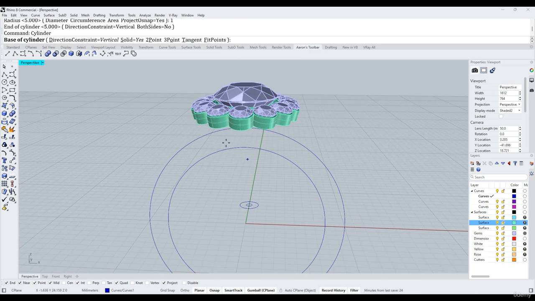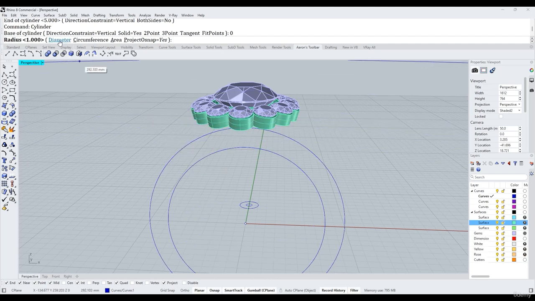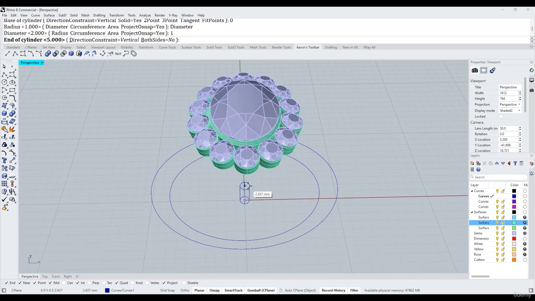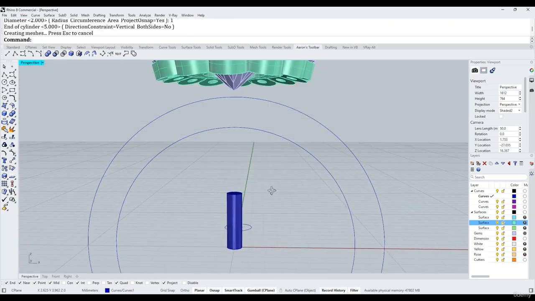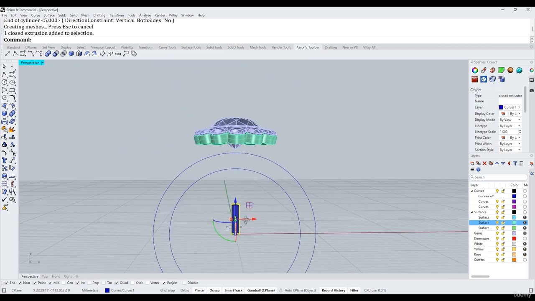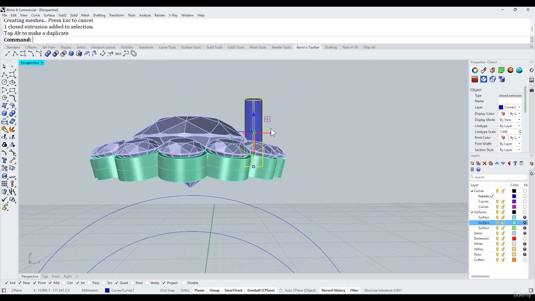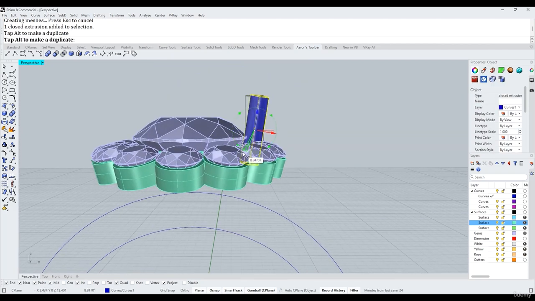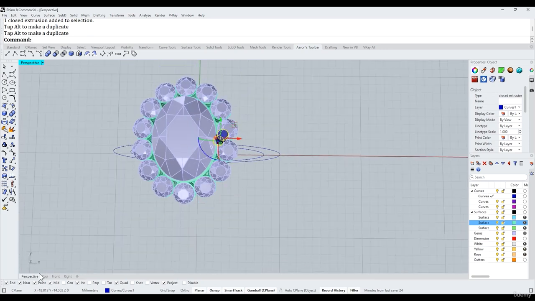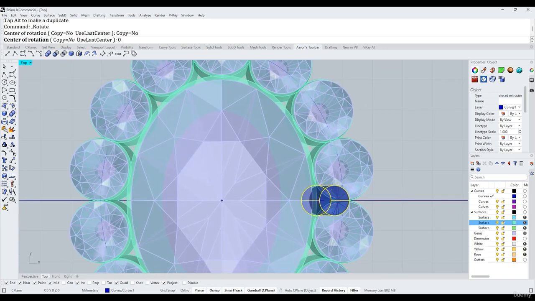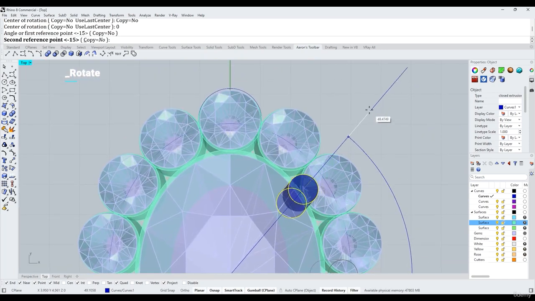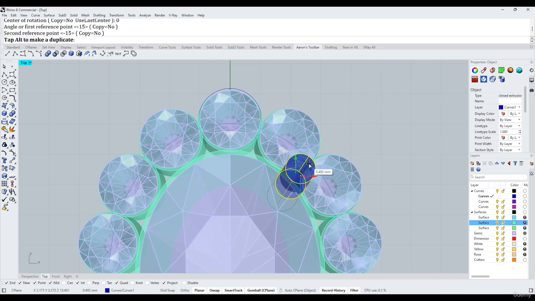Actually, sorry, I need to make this a diameter. So 1mm diameter. And just bring that up until we've got a nice amount of length there. A slight angle on that. And then I'm going to rotate from the center. And kind of move that into position.